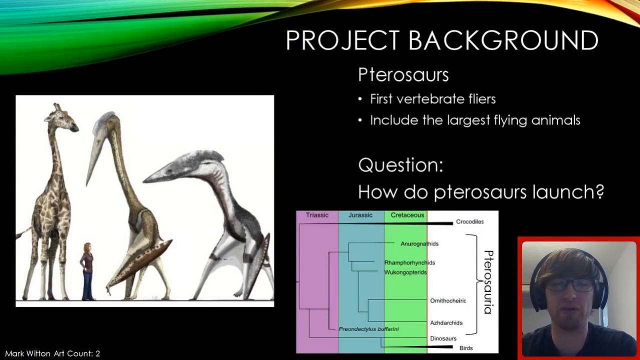So I'm sure everyone's very familiar with pterosaurs, but just in case, they were the first flying vertebrates that evolved during the Triassic. Now, they are also the largest flying vertebrates, as has been very expertly shown in paleo art by Mark Whitten, which I'm sure many people have seen.